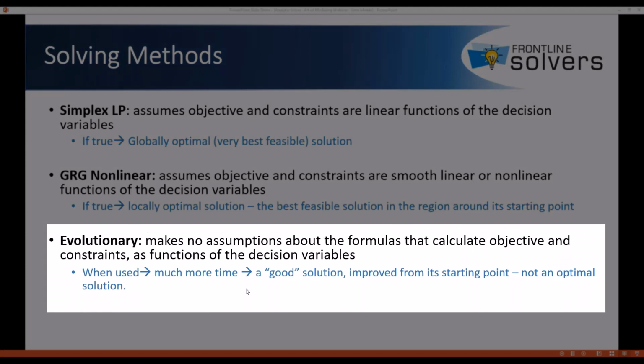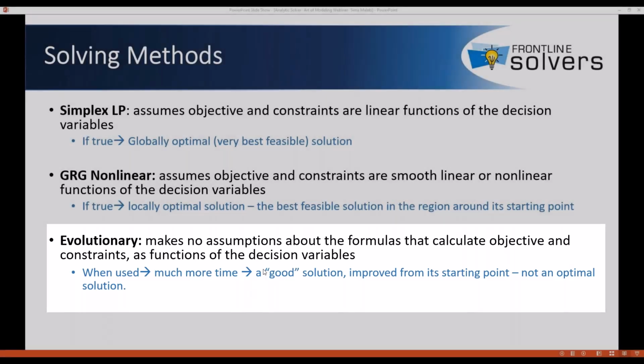It makes no assumption about the formulas that calculate your objective and constraints as functions of decision variables. So Solver with the evolutionary method takes much more time, and it can only find a good solution, improving it from the starting point, but it's not an optimal solution. And at the end of the webinar today, we'll talk more about the evolutionary method, how to avoid it, and then if you have it, what to do.